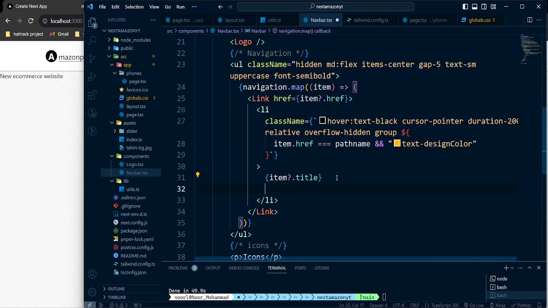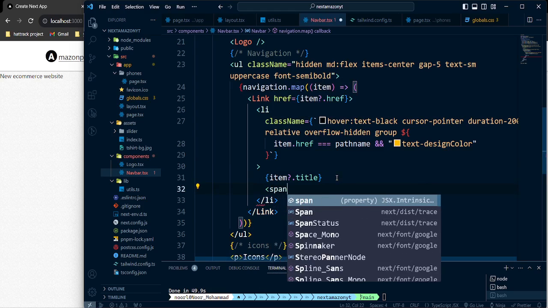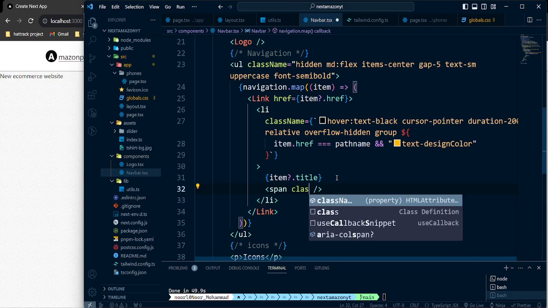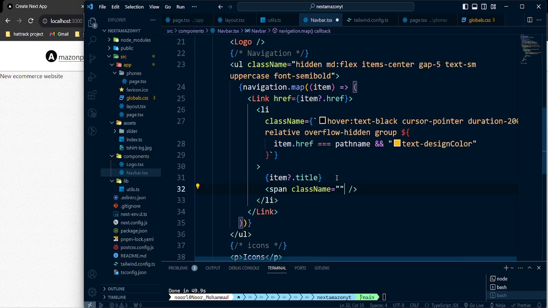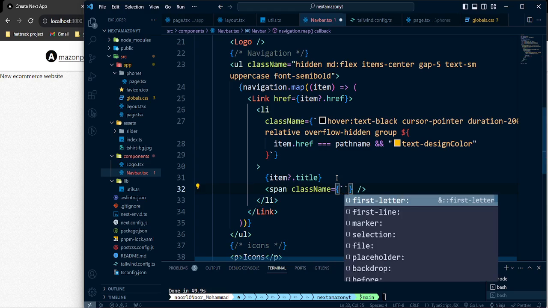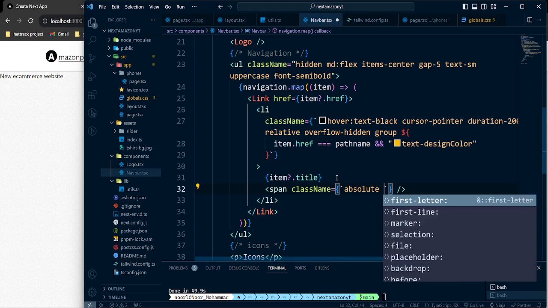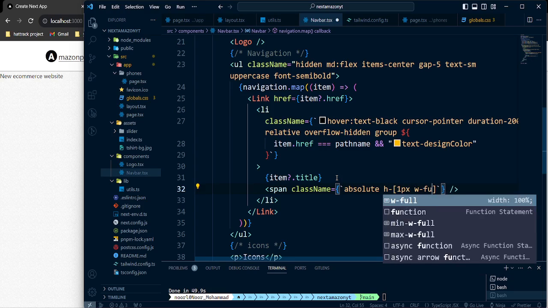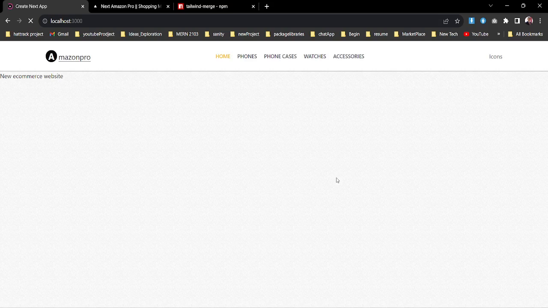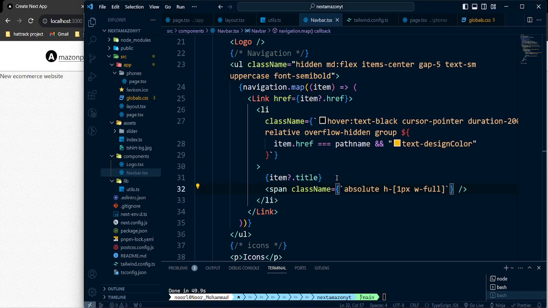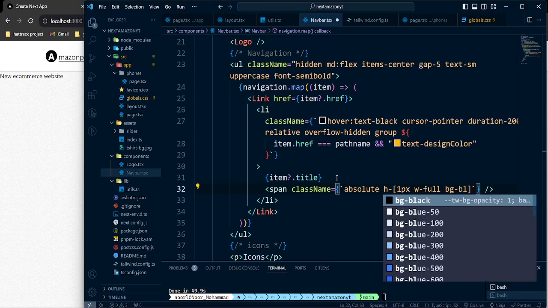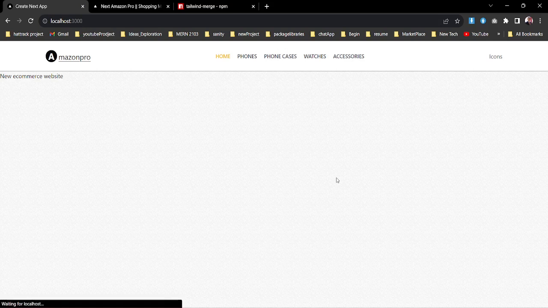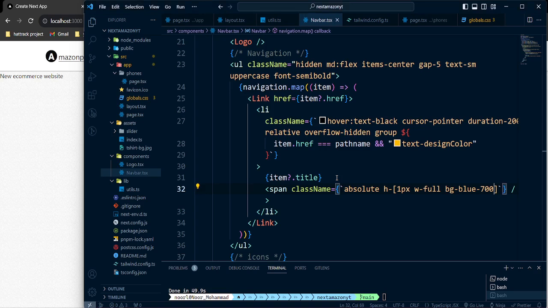So now we need to create the other one, which is going to be a span tag, a self-closing tag. Let's give some className over here also, and in a similar way we're going to wrap it with backticks. First of all, we're going to make it absolute, and the height we're going to give as 1 pixel, and it will take the full width. Pretty much you will not see anything right now because you need to give it a background, which is going to be blue-700. It's still not appearing. And okay, that's blue-700.